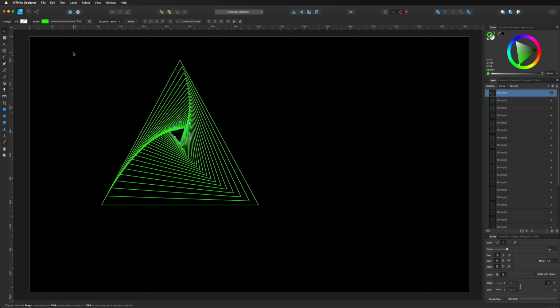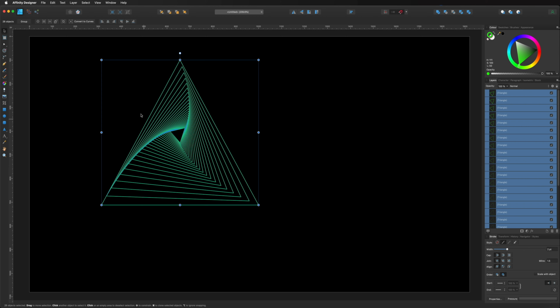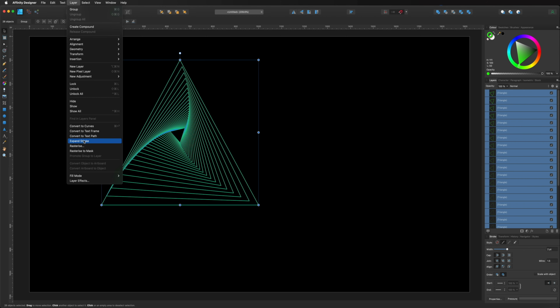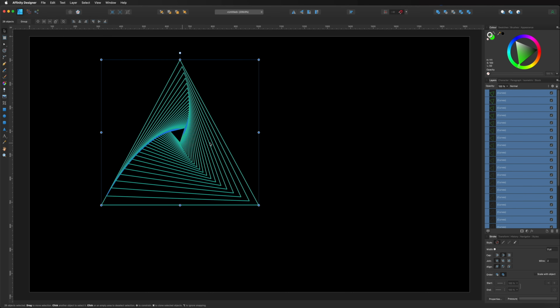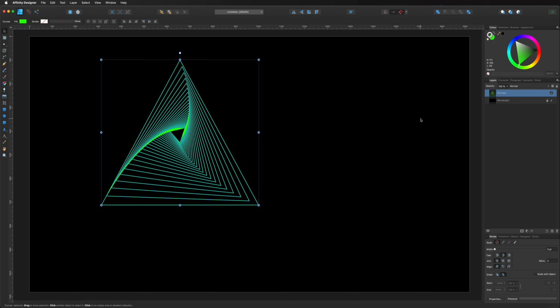So what I want to do is select all of this. And I want to come up to the layer section at the top menu bar, and expand the stroke, which is going to turn these strokes into real objects or shapes. So once we've done that, I'm going to come up to these sections up here with the add divide buttons, and we're going to add all this together. And then that's going to make that one shape all together.